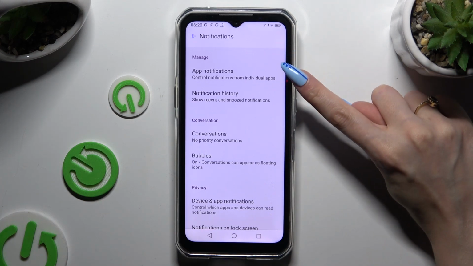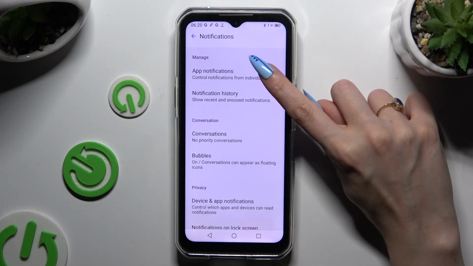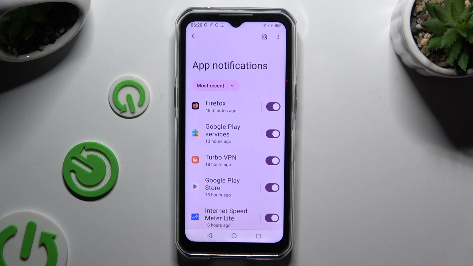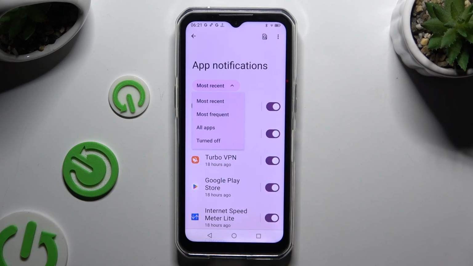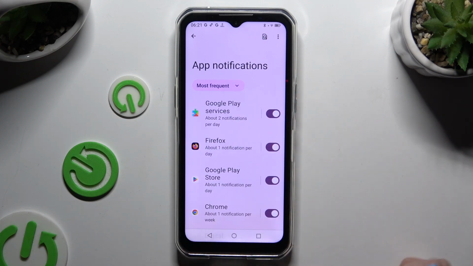Now select App Notifications at the top and click on Most Recent. Now it's time to select one of those options to sort your apps, in my case by most frequent notifications.